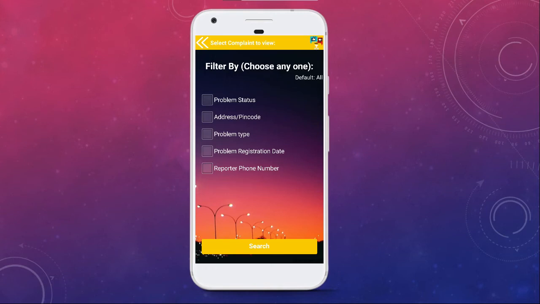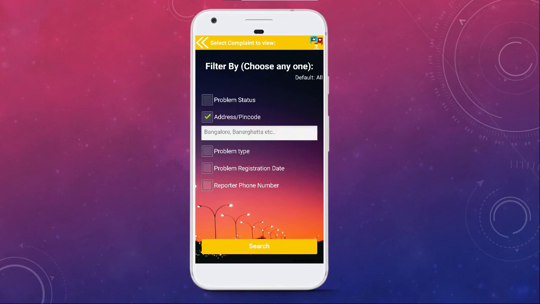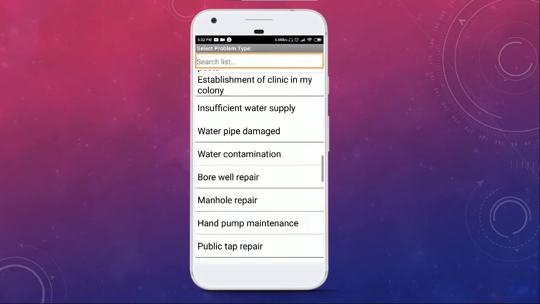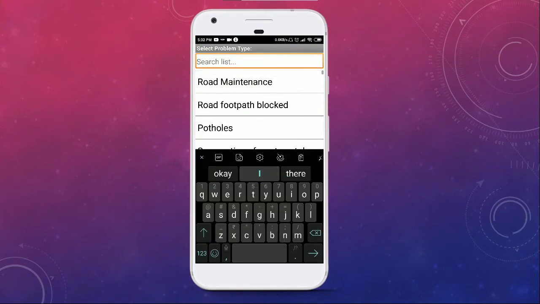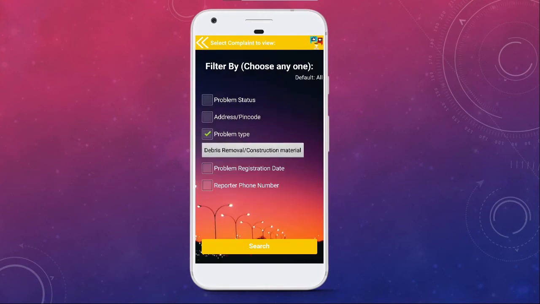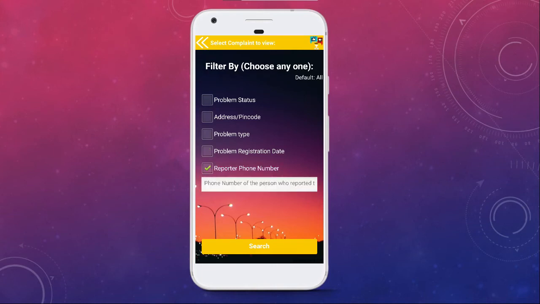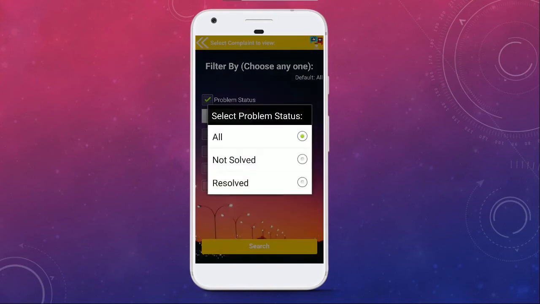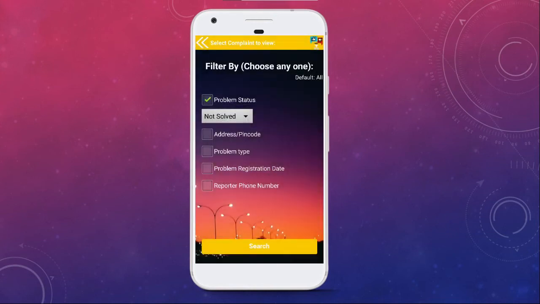So via the filter option, he can filter the complaints or the data within the complaints based on problem status, his address or pin code, the problem type, that is the problem. For example, I searched the debris collection. So you can see debris removal or construction material, based on problem date or based on reported number. Only one can be selected at a time. Now as an admin, he would want to see the not solved complaints most of the time.